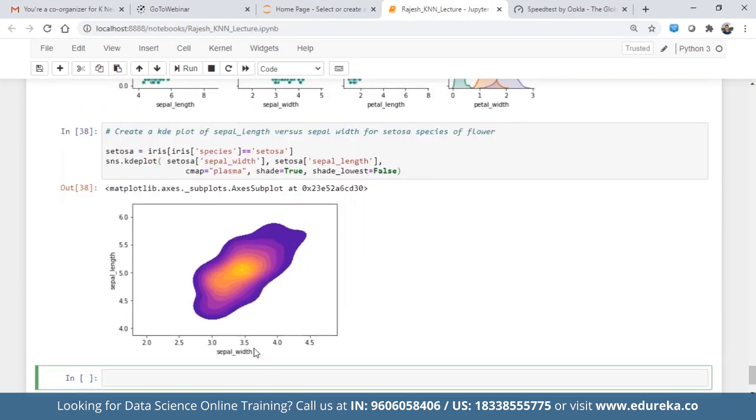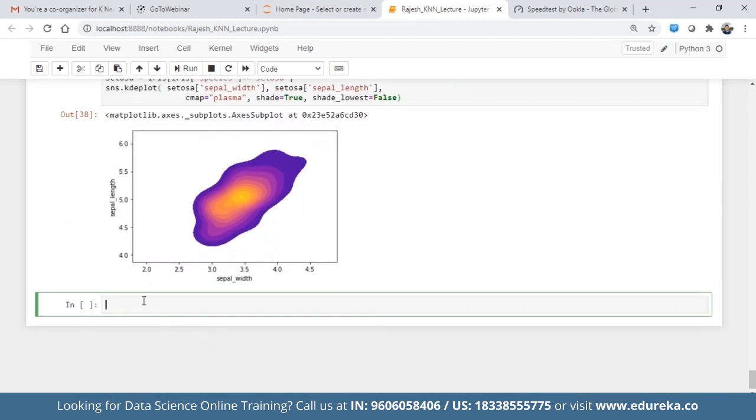So if we plot the sepal length and sepal width, we get a distribution like this. Essentially we see that the maximum is centered around here, and then there is a distribution as you can see here. So there's some kind of a linear relationship here.